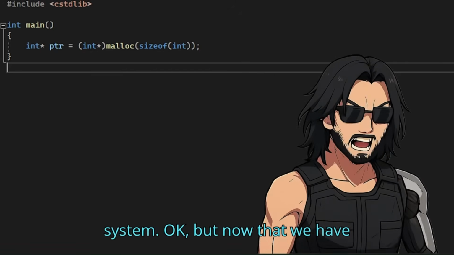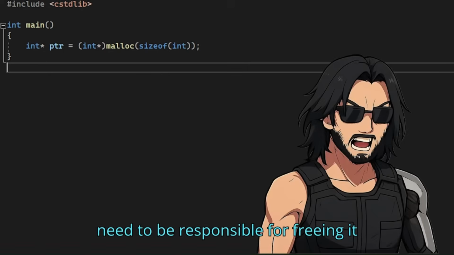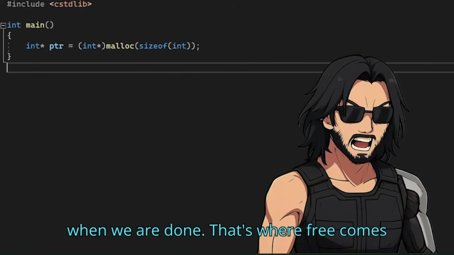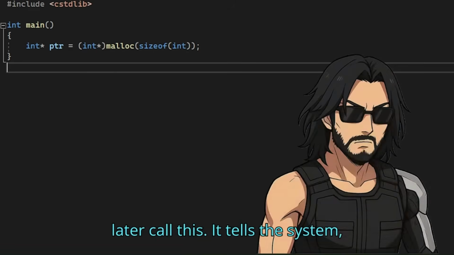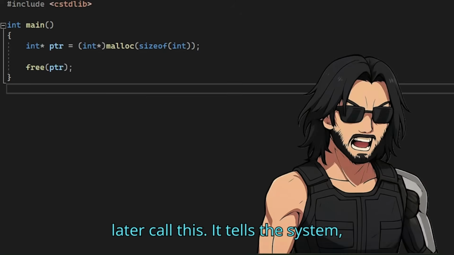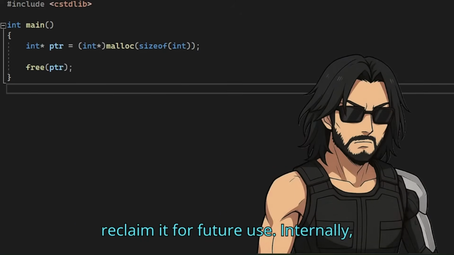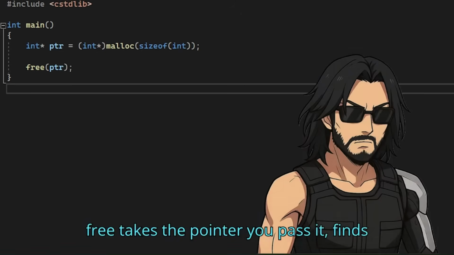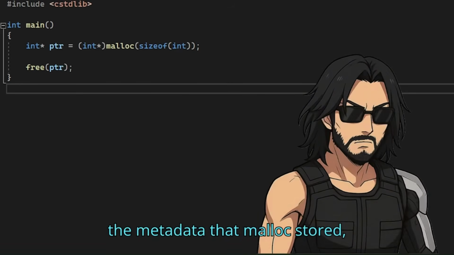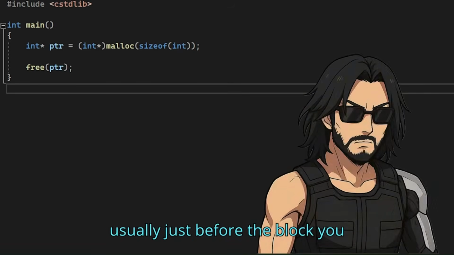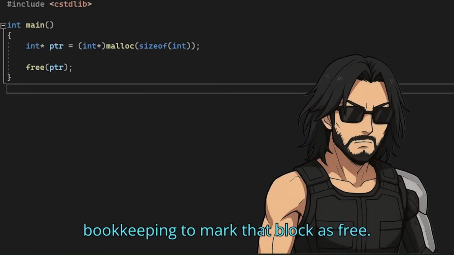Okay, but now that we have dynamically allocated memory, we also need to be responsible for freeing it when we are done. That's where free comes in. Let's say we have this code. We can later call this. It tells the system, hey, I'm done with this memory. You can reclaim it for future use. Internally, free takes the pointer you pass it, finds the metadata that malloc stored, usually just before the block you received, and updates its internal bookkeeping to mark that block as free.